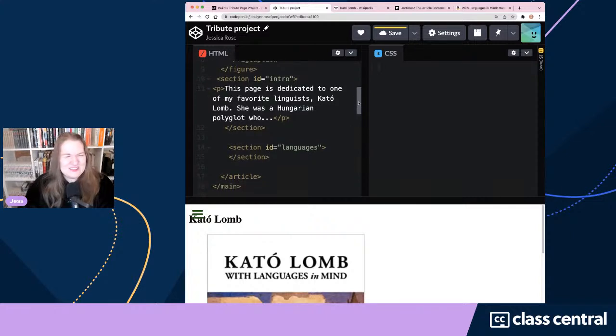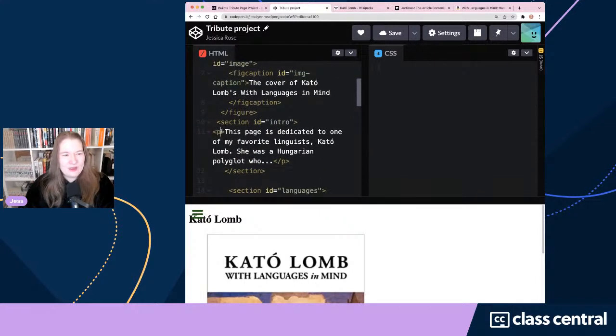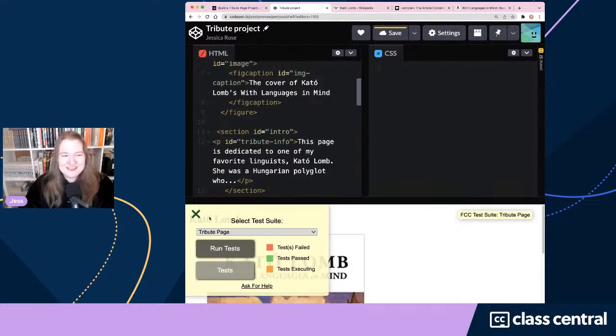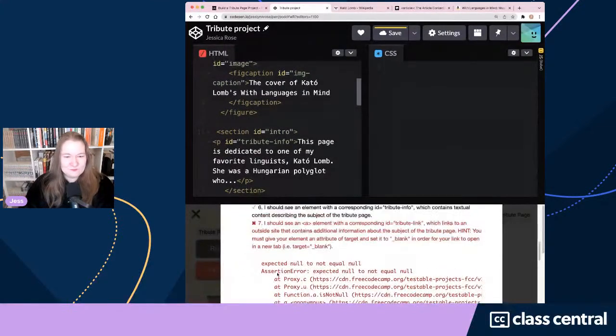So we've got some sections. What I forgot to do is this paragraph. We've been asked to have the ID of tribute info. That's cool. I'm going to put the tribute info paragraph right here at the top in my intro section. That feels chill. I think we're going to run our tests. Oh, heck, we're actually going to run our tests. And 7 out of 10 have passed. And after that, we've got some more things we're going to do.